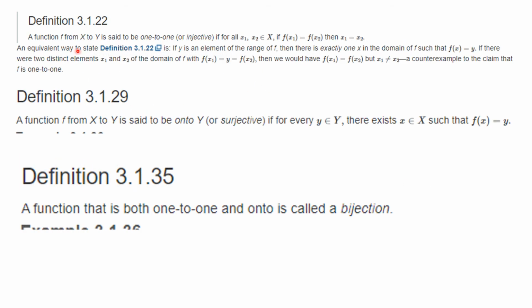We say a function from X to Y is 1 to 1, and sometimes the word injective is used, if for all x1, x2 in X, if f(x1) equals f(x2), then x1 equals x2. What that means is that each element in the range only has one thing that is being mapped to it. An equivalent way to say it is: for y an element of the range, there's exactly one x in the domain such that f(x) equals y. If there were 2 distinct elements, that would be a counterexample.